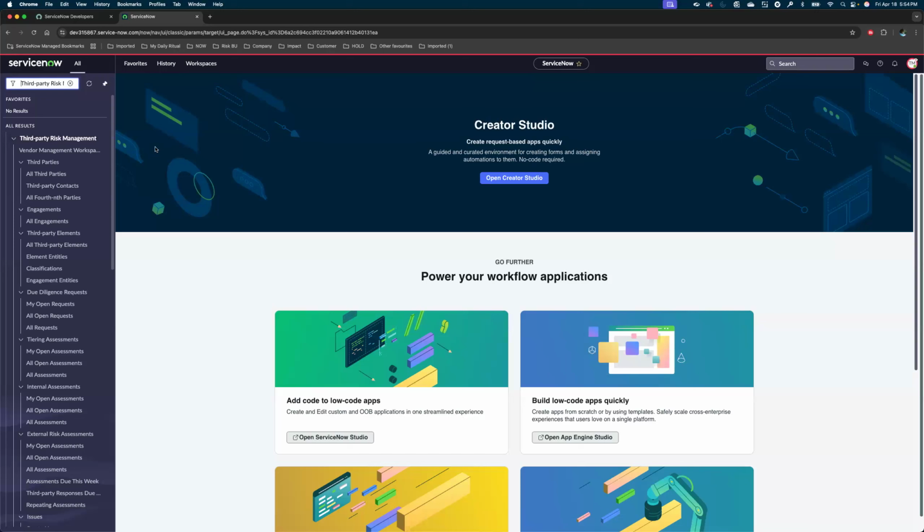All right, now let's take a look at the application navigator for third-party risk management application. So I have searched here for third-party risk management, and here is the list of applications. Here's the application, the list of menu items. What we see over here is this allows us to launch the vendor management workspace.